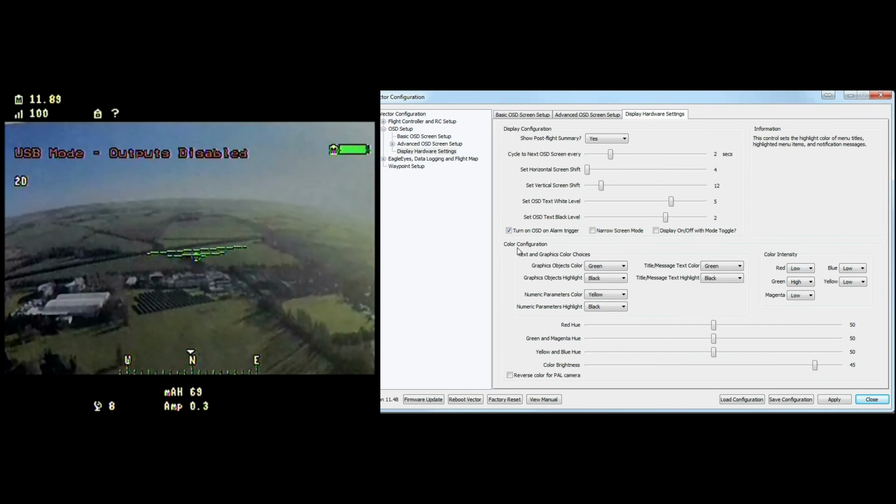Now underneath this we move on to the color configuration. So this is the text and graphic color choices. Graphic objects color at the moment is green. Let's say I move that to red, you will see that my artificial horizon has changed to red. So this is where you can decide what to have it on.